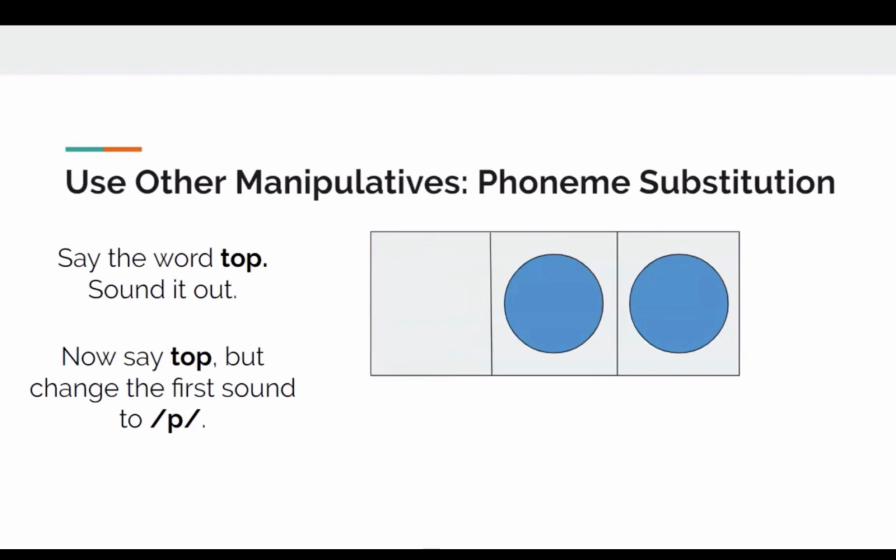So they will remove that T sound and they'll replace it with the P. What word do I have? P. P. Pop.